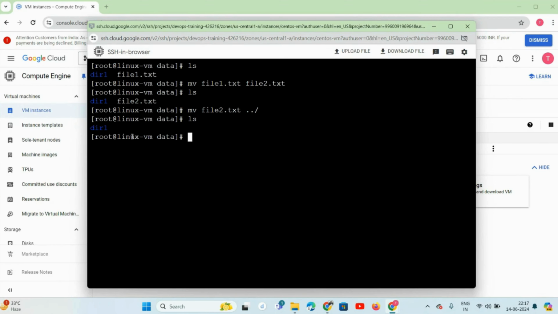Right now, are you able to see file2.txt? No, right? Because I have moved it outside of this data directory. And how to check that? First you come out from there, and here you should get file2.txt as well. So this one, file2.txt. I moved it from the data folder to my home folder.